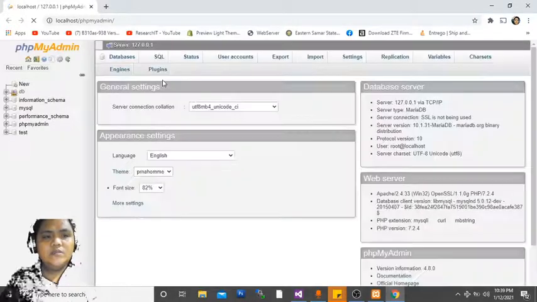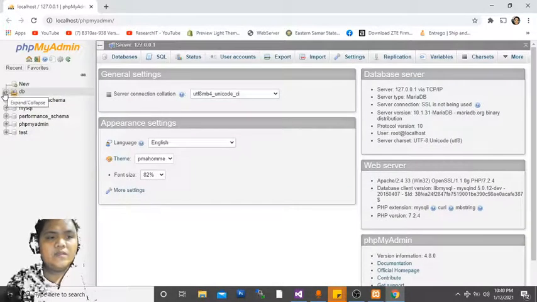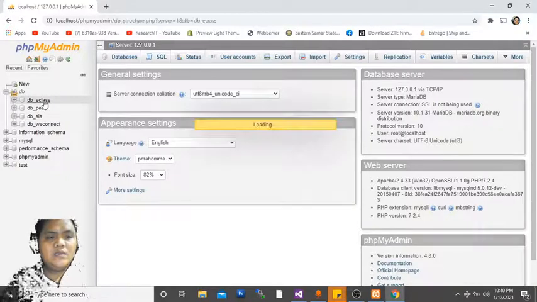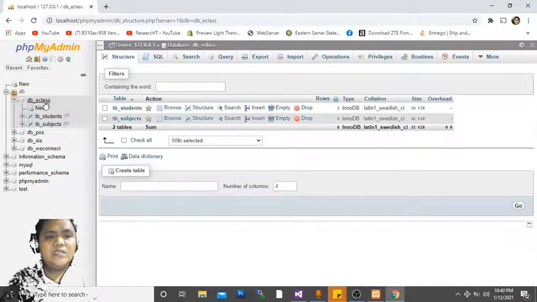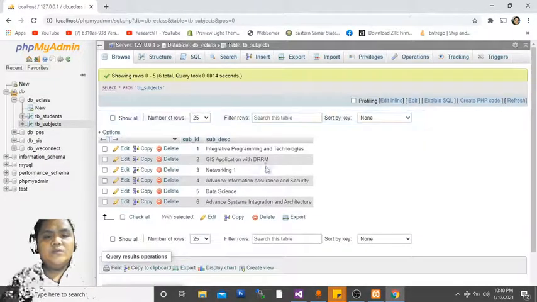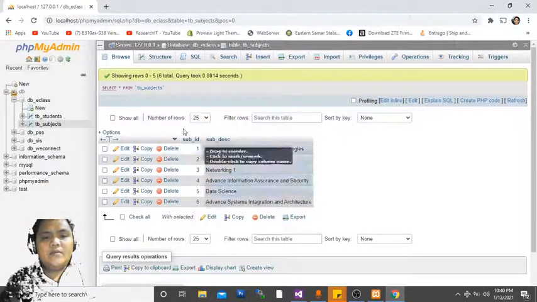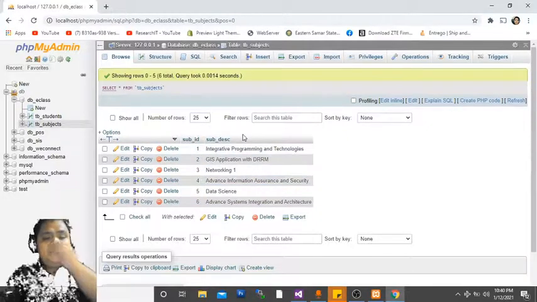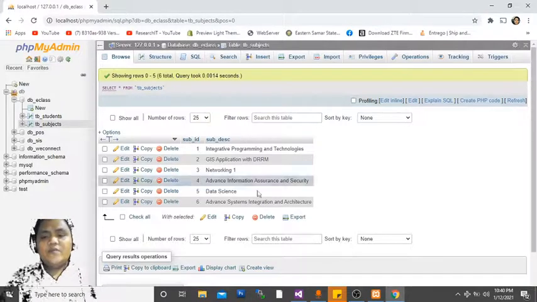Okay, let's wait for the admin, for the server to load. It will take some time because I have lots of files. Here in the DB, let us use the database e-class. We have the table students and the table subjects. We will use this table subjects, and we will try to get all this data, ID and description, into our list view. So let's go back to our C# and create a project for this.